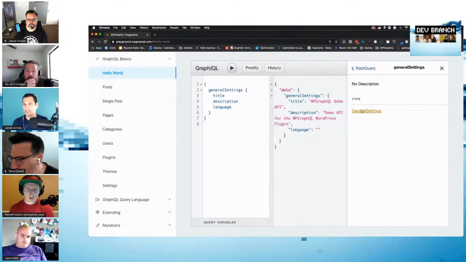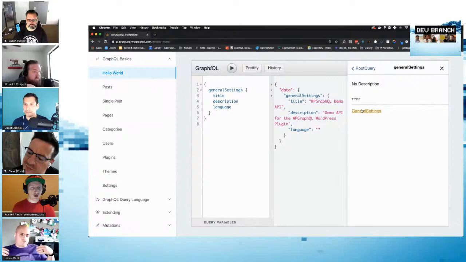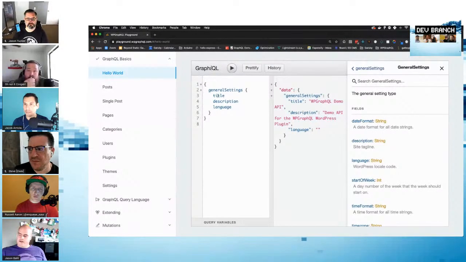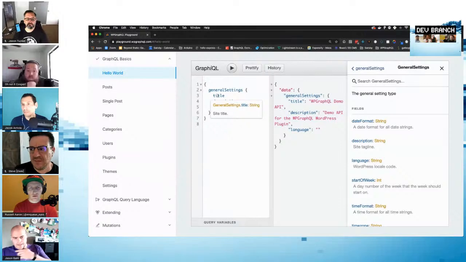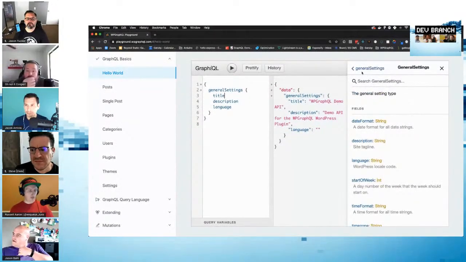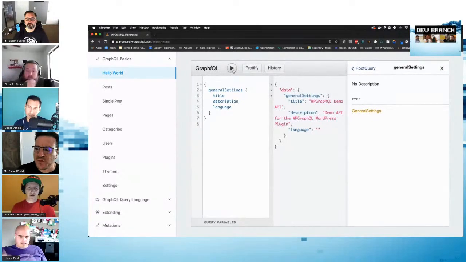It returns a type. So in GraphQL, you can return scalars, which is like string, integer, Boolean, just flat values, or you can return more complex types. And in this case, if it's a type, then you can select additional fields on that. So these are all the available fields, for example. Any field that I select is going to be returned to me.